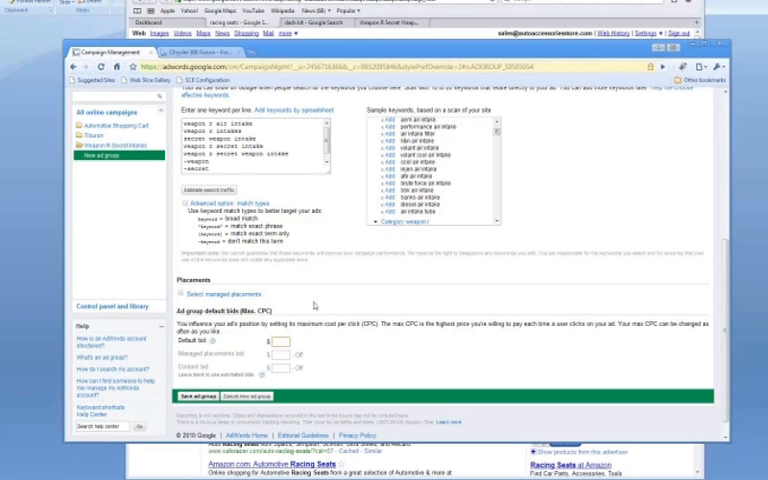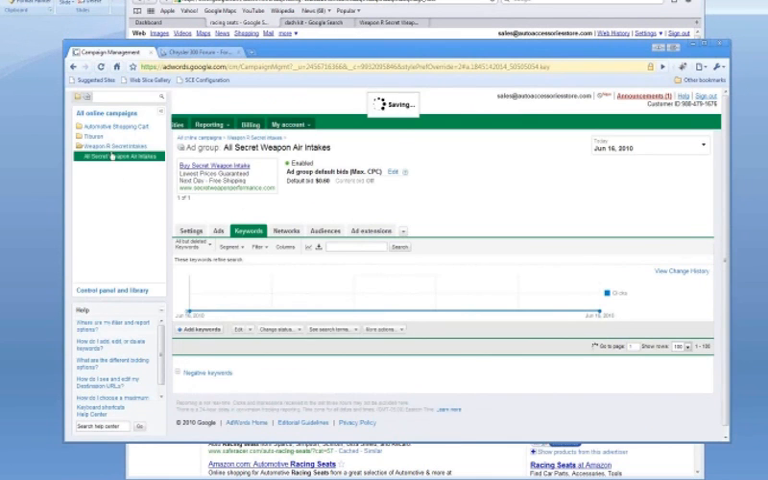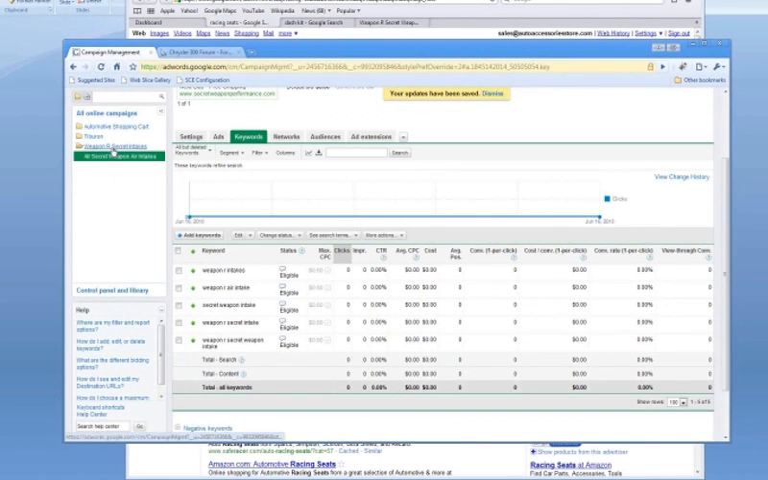You can see approximately where you are once you're bidding on it. So I'll just start with 60 cents to be safe. So save ad group. That's it. You're done. Here you go. Your campaign is ready. All secret weapon air intakes is your ad group.